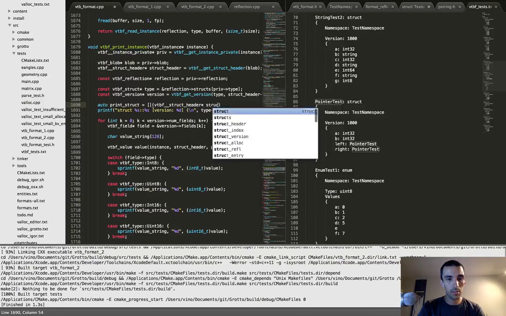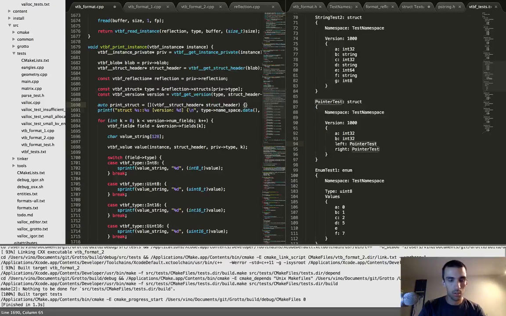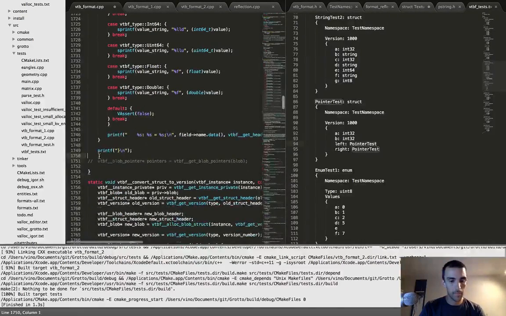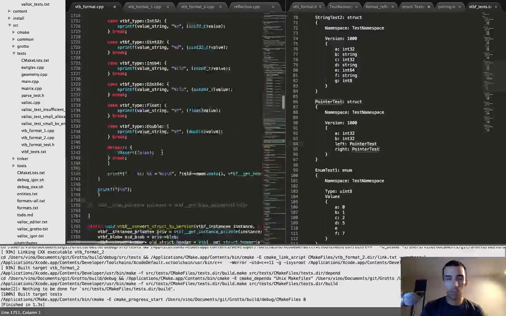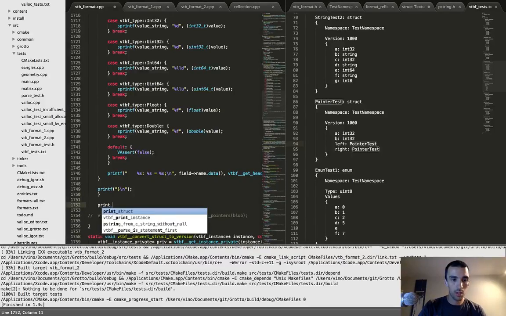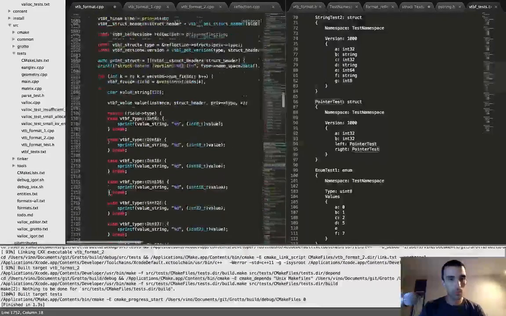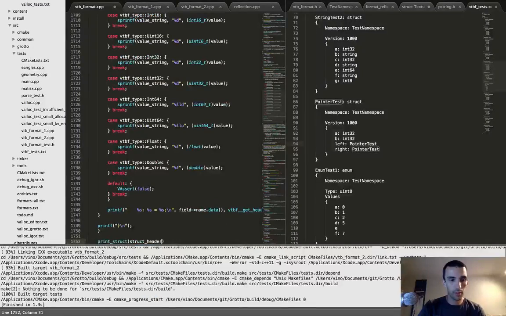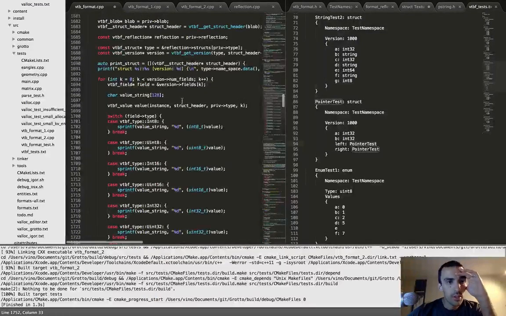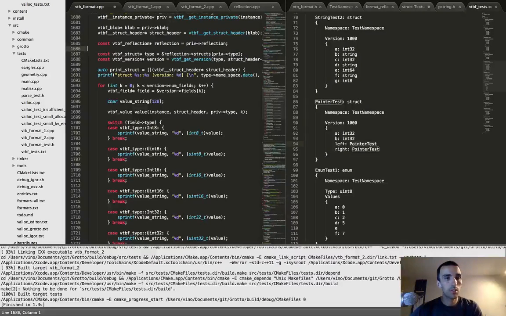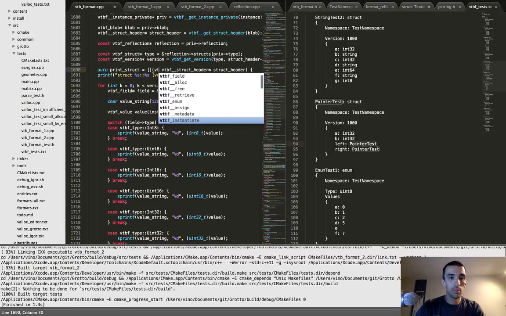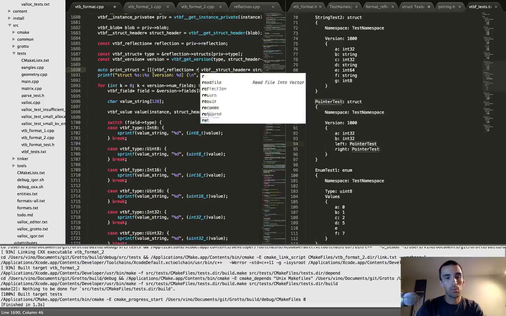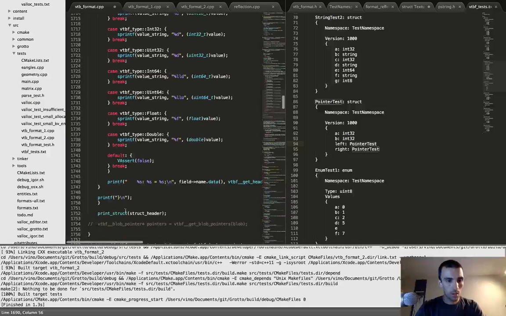And we're going to pass the struct header. And I'm going to surround all of this code that I just wrote with that lambda, and then call it print struct with the struct header. So is there anything else I need inside here? Actually, I should... Clearly, I'm going to need the reflection data. So I should pass that in.